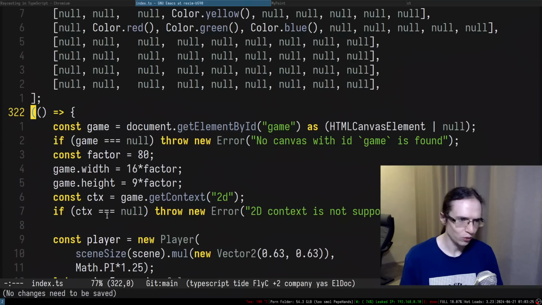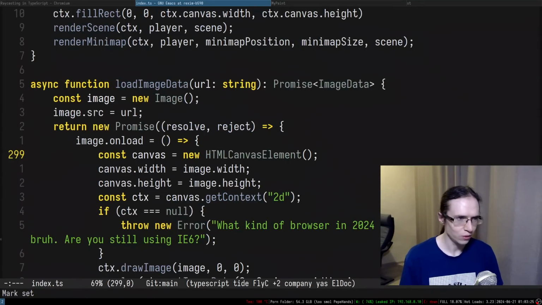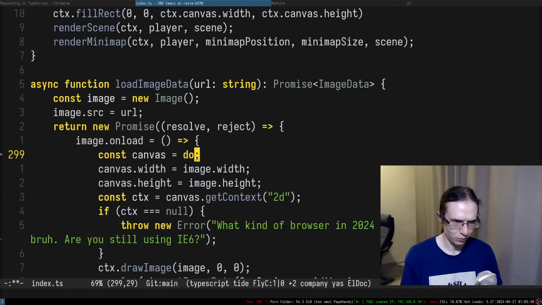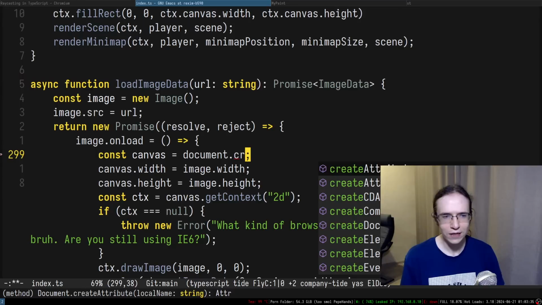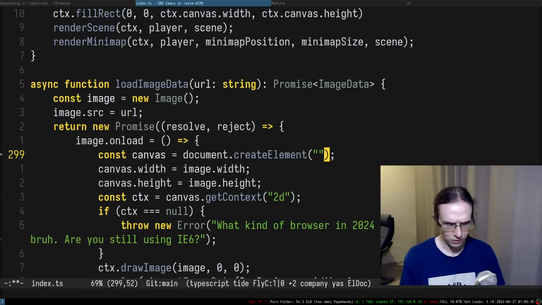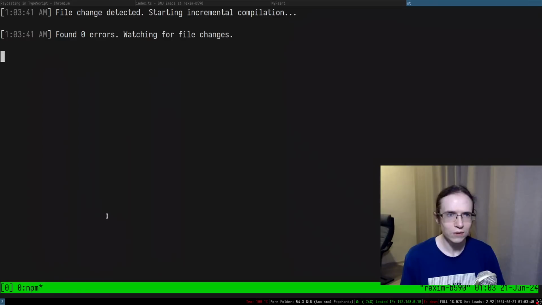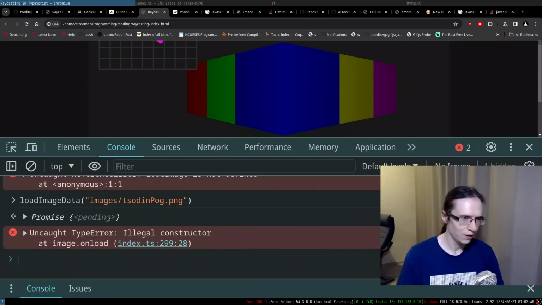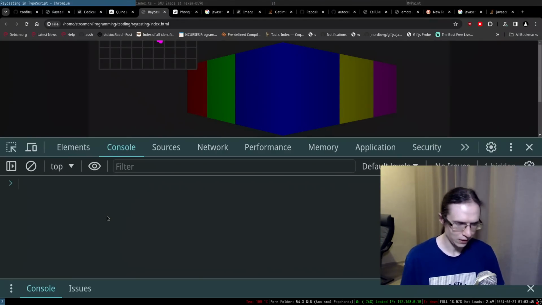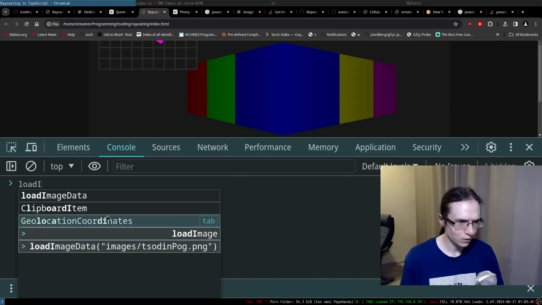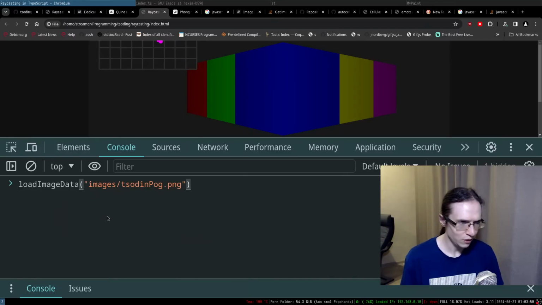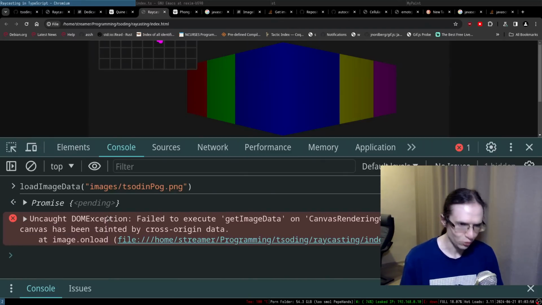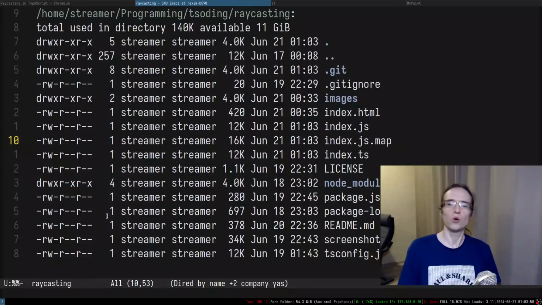Illegal constructor on load. Okay, so that's kind of cool. Illegal constructor. I'm an idiot. So it has to be document.createElement canvas. All right. Are we fine? There are no errors in here, and I'm going to refresh this entire thing. Load. Can I just do one of my previous things? Yeah, so, CORS. Of course.